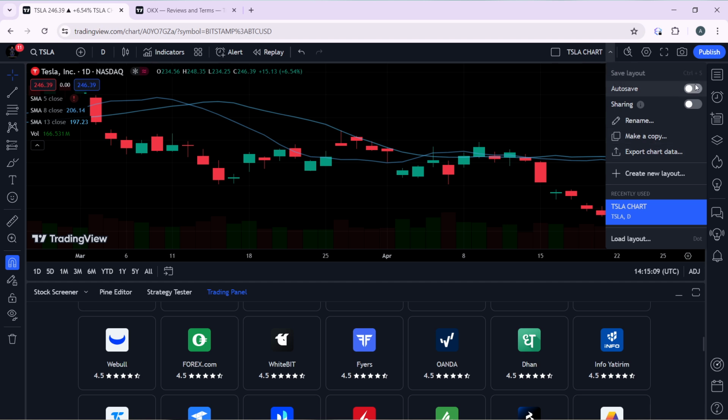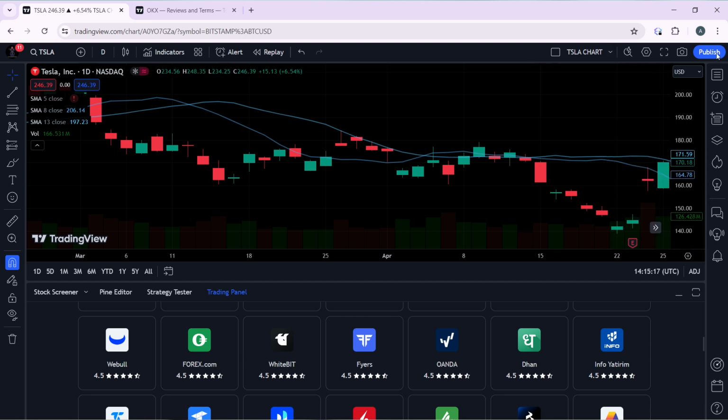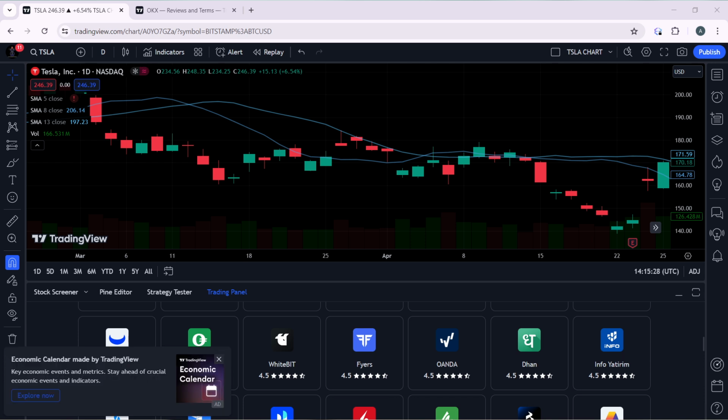So one of the easiest ways to save that is to just go ahead and click on auto save, so that your charts will just save automatically. And once you're done, if you want to go live, go ahead and publish it. So that's pretty much how to save charts in Tradingview. You can go through this tutorial from top to bottom to get acquainted with the steps, and once you're done, you'll be good to go.